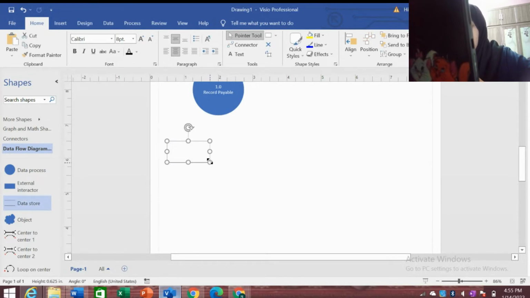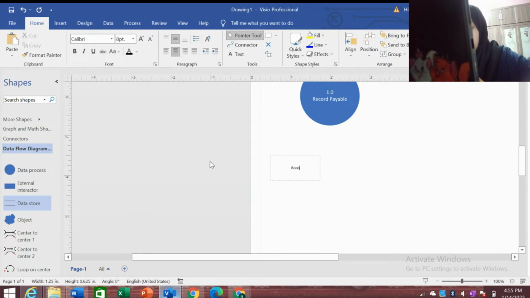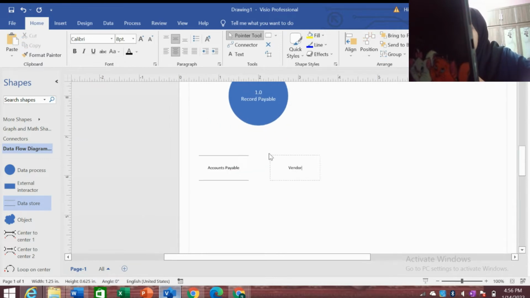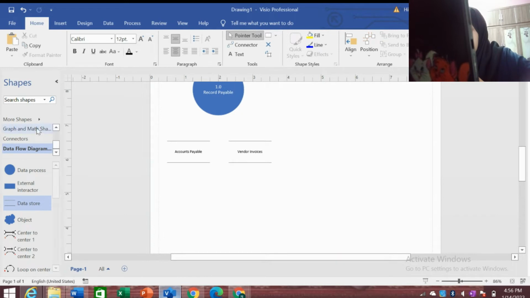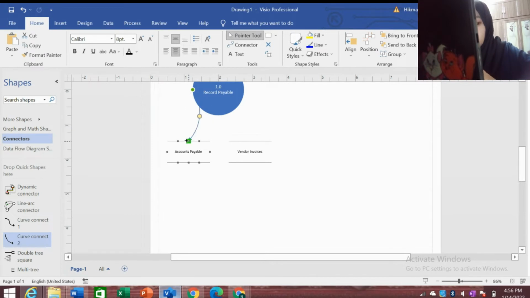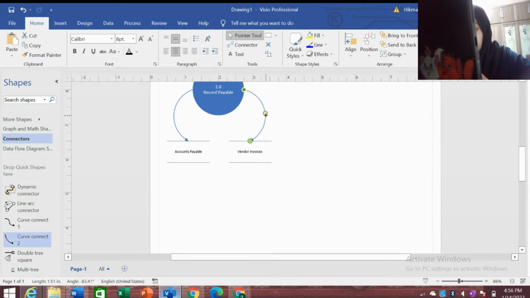And then for the files or data stores, they will be represented by two horizontal line symbols called data stores. So here there are two documents received, which are accounts payable and vendor invoices. Attach this one to the accounts payable, and the other one is for the vendor invoices.